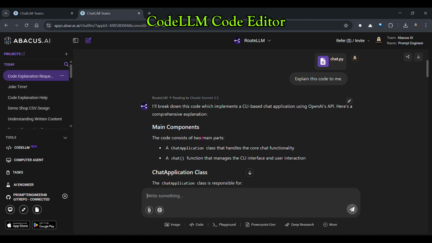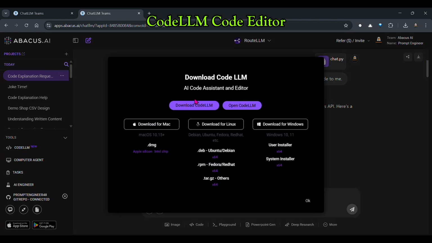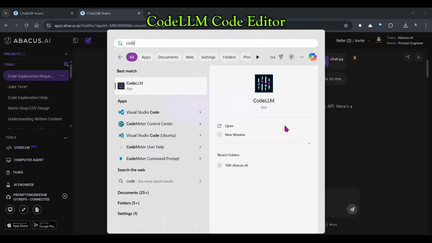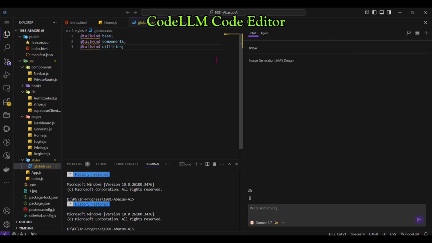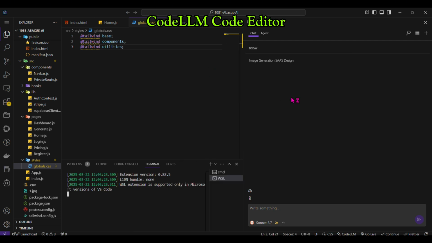Next, I want to talk about CodeLLM. This is a code editor. If you click on CodeLLM, we have downloading options for Mac, for Linux, and for Windows. In fact, I've gone ahead and downloaded that for Windows. So if I say CodeLLM, this is a new code editor which you can use just like Cursor or Cline. It's pretty good. It's amazing.